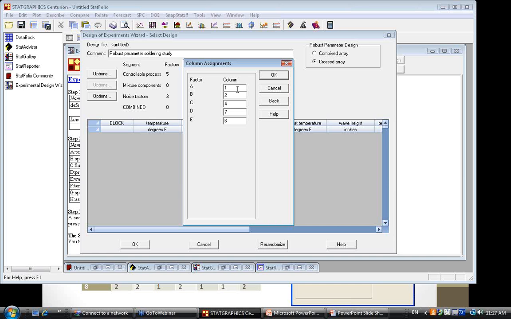So, for example, if I take the default here, one of the extra columns could be used to estimate the A-B interaction. The easiest way to handle this is, if you have a particular interaction that you're interested in, make those 2 factors, A and B, take the default assignment here, and you'll be able to estimate the A-B interaction.